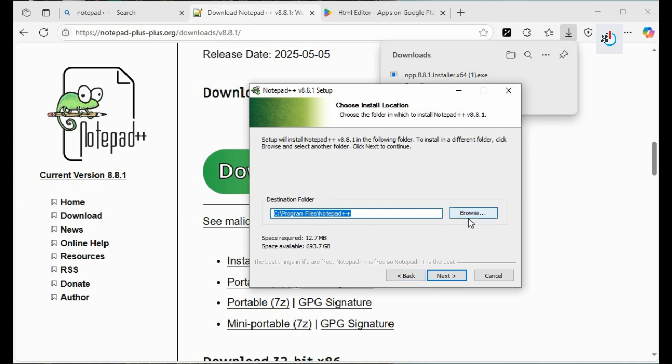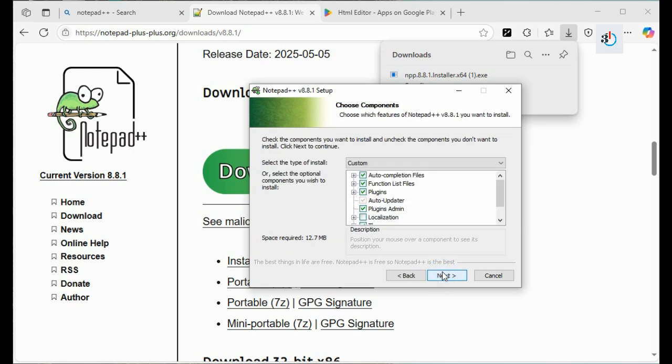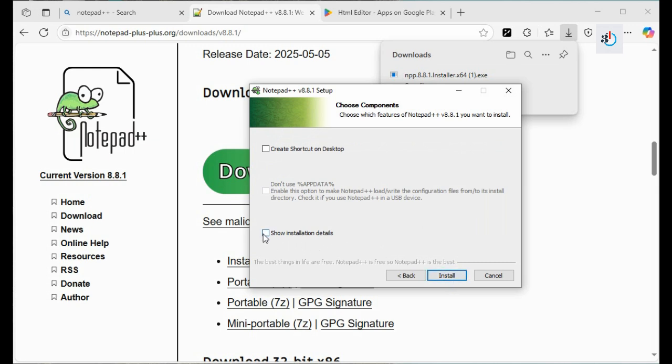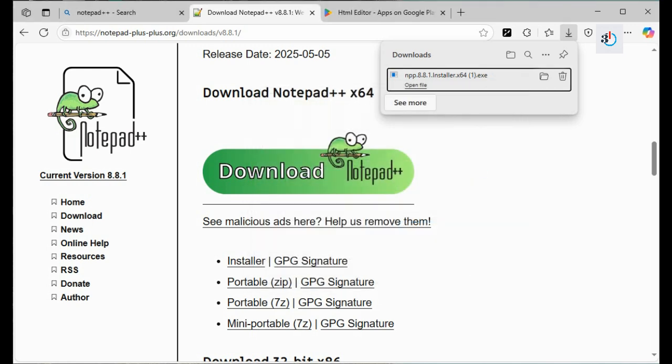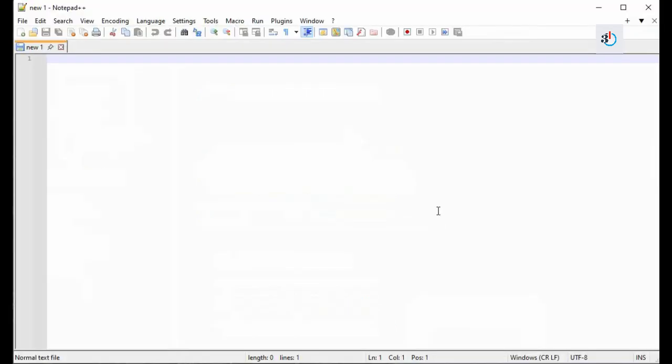You can change the destination if you want by pressing this button here and choose the destination folder that you want to save it in. Next, you can create shortcuts on desktop. You see, I already have Notepad++ on my PC, so that's why it's not going to download. So I'm just going to close this. So now you know how to download and install Notepad++. Let's continue. This is what the user interface looks like.